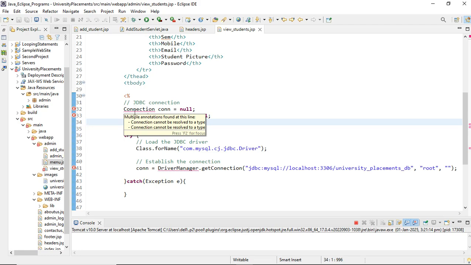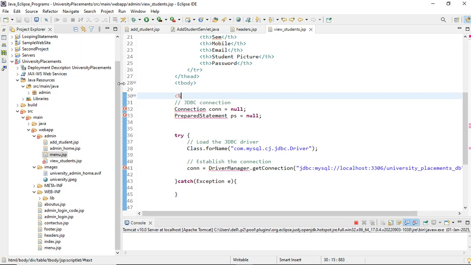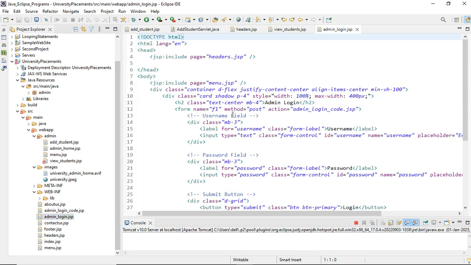Move the mouse pointer over here. No, it's not importing. So how to import? Let me go here and see. Admin login, admin login.jsp. If you go here, actually it should import. Why is it not importing?